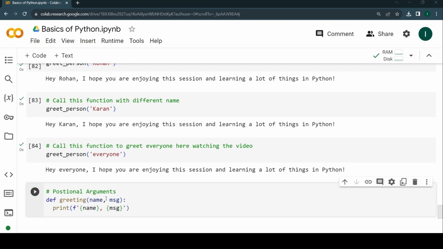Something like this is what I want. I want to print my name first, and then some message, or else I could literally play around with these things properly. I can say, hey name, and then some kind of a message, something like this, right? It's up to you how you create your function.